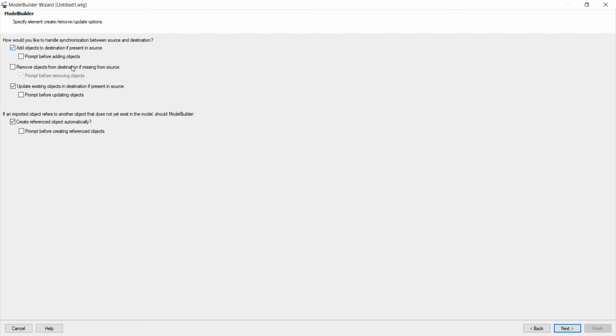These are basically options to add the data. If you want to remove some data from existing data that is present in the model, that is also possible. And if you want to just update existing data without physically adding it, that is also an option over here. We just want to add the data right now, so we'll keep everything as it is.